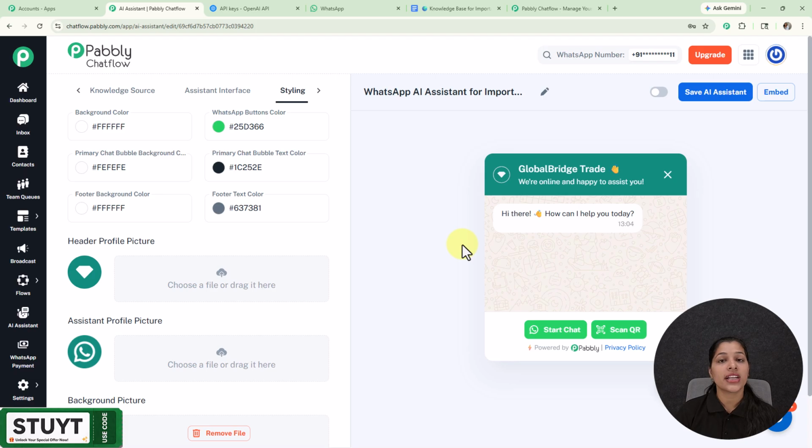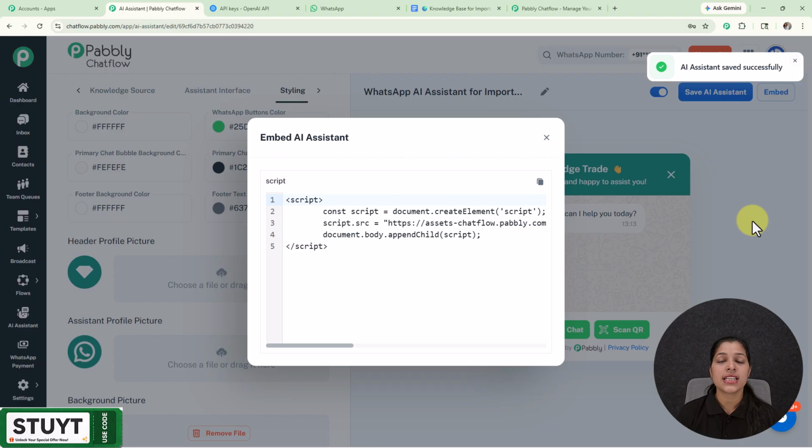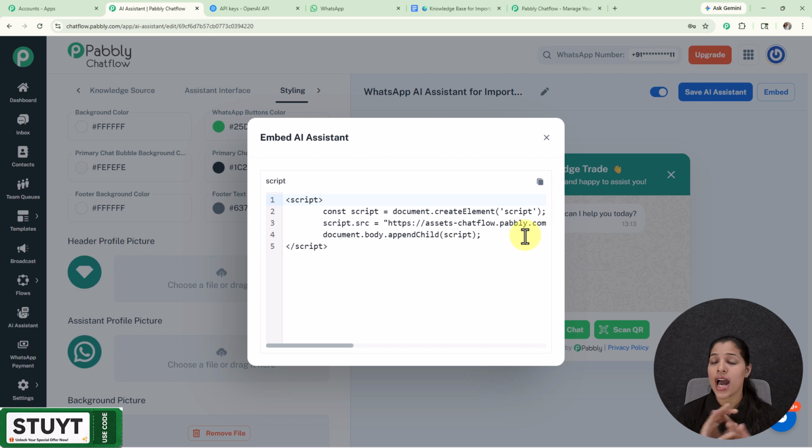So with this we are done with the creation of our AI assistant. Now we just have to activate it by enabling this toggle, and for saving it we simply have to click over this Save AI Assistant, and here we are getting this pop-up, which means our AI Assistant has been saved successfully. And now if you wish to embed this AI Assistant to your business or website, then you just have to click over this embed button, and here we are getting the script code which you can paste over your website, and this AI Assistant will be embedded to your website.